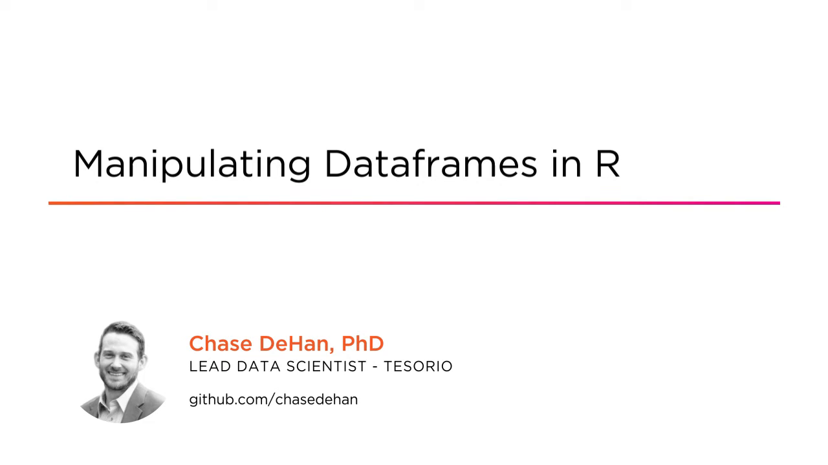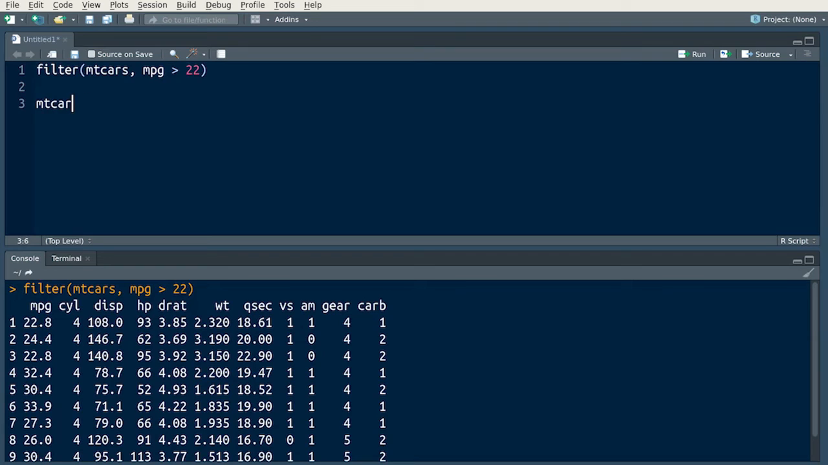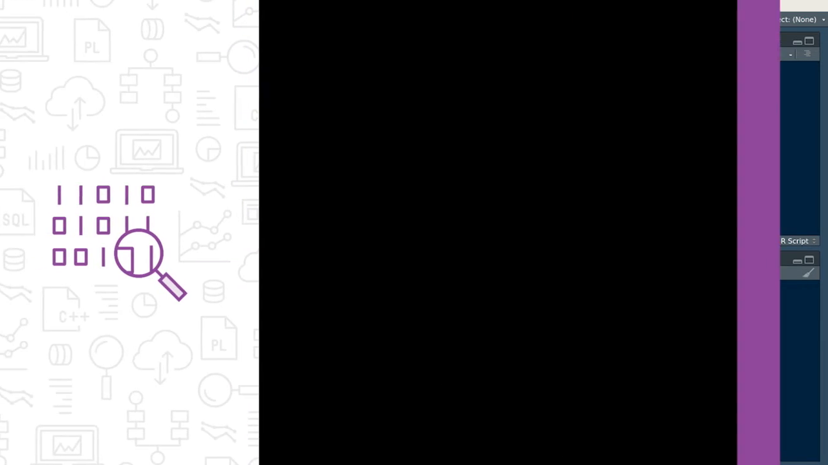I'm currently the lead data scientist at Tesorial and hold a PhD in economics from the University of Utah. One of the most time-consuming parts of my job as a data scientist is taking raw data and converting it into a form that will work for modeling and analysis. This time-consuming step can be a lot of work, but if you're proficient, it can unleash a lot of productivity.